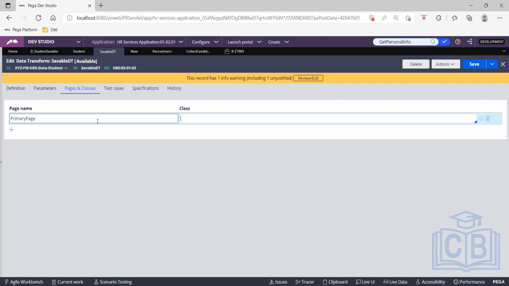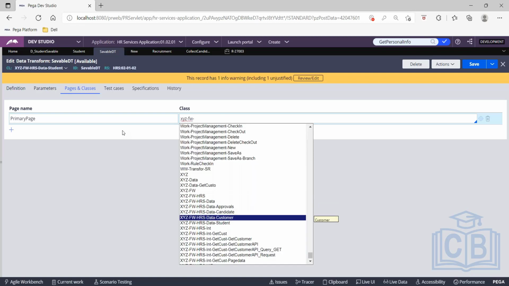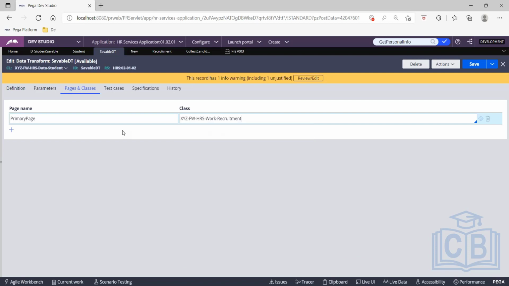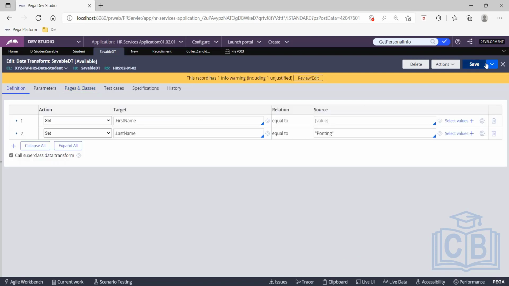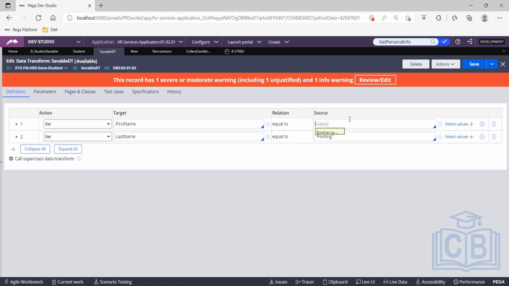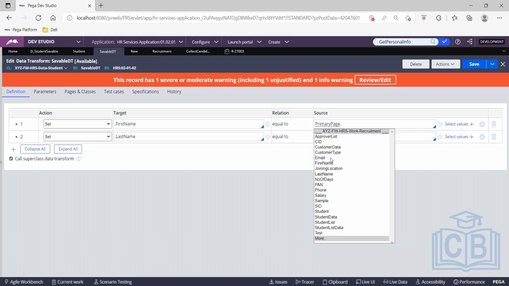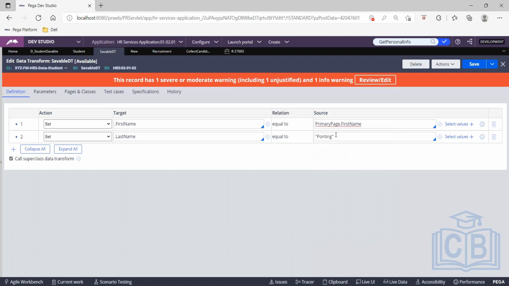Then primary page. Okay, and what would it be? It would be XYZ. Earlier we mentioned data student as the class. Now we should mention work dash recruitment as the class. Why is it work dash recruitment? So here the primary, you see it is data dash student, but the primary page you see work dash recruitment. So I can have it from the user directly.